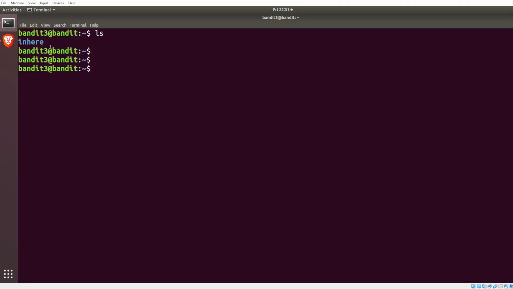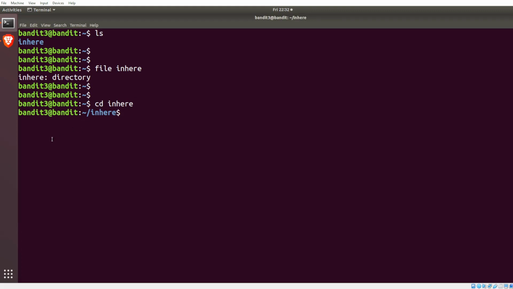Notice that it's blue. Before, the files were white, so this must mean it's a directory. I can confirm my suspicion with the file command, inhere, and it tells us it's a directory. A directory, a folder, whatever you want to call it. So I can use cd, change directory, and then the name inhere, and it's going to go into this directory. ls again, and I get nothing. Huh.